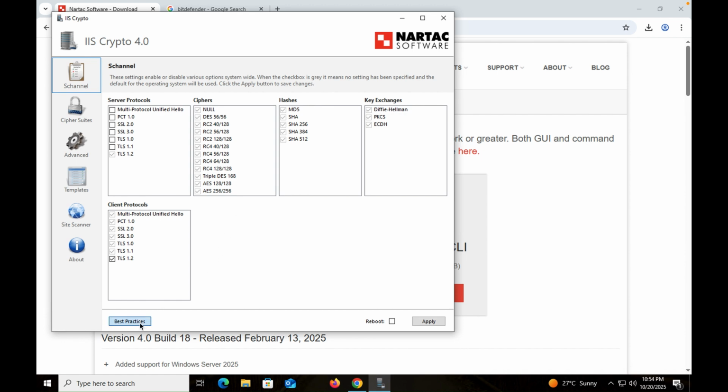So you have to click on the best practice. Once you click on the best practice, you can see that only TLS 1.2 is selected, and only updated algorithms are selected. Going this way, you can secure your computer from hackers' attacks.